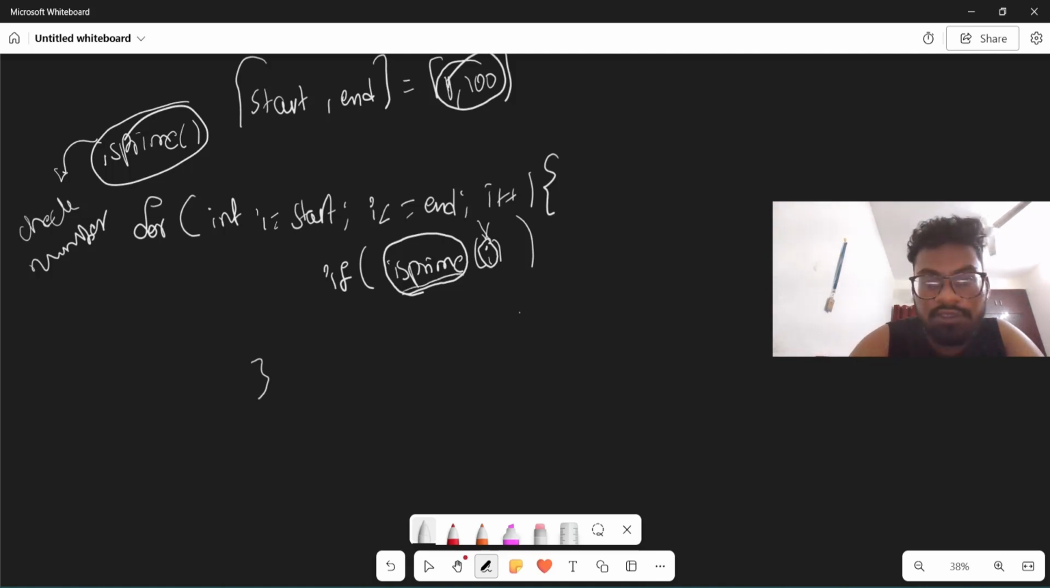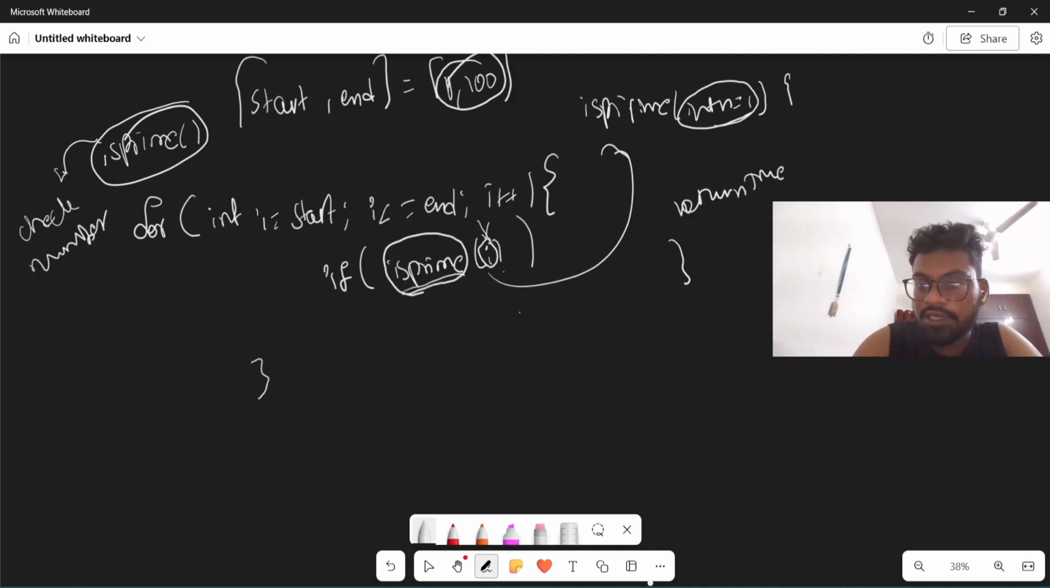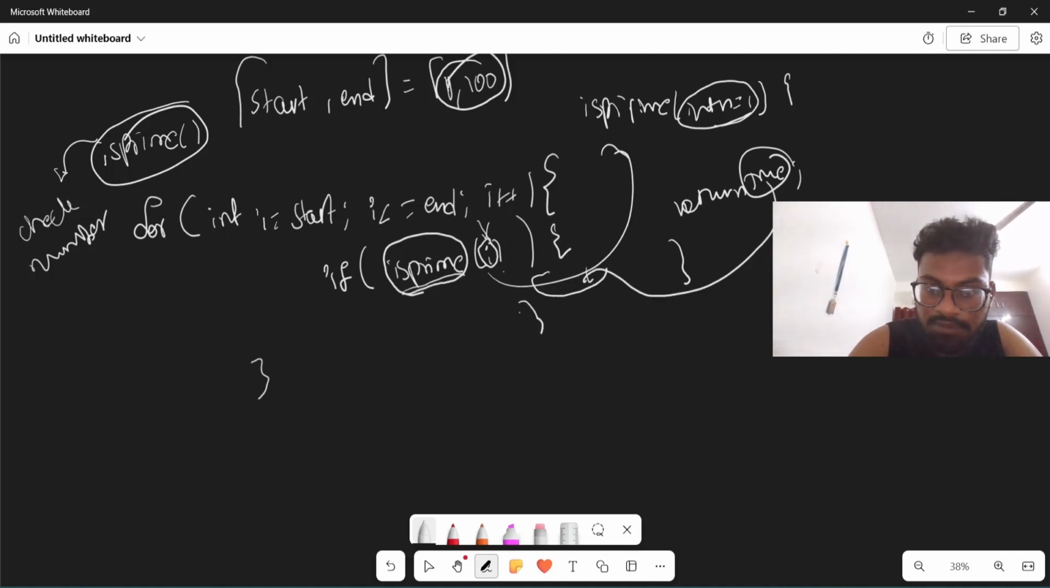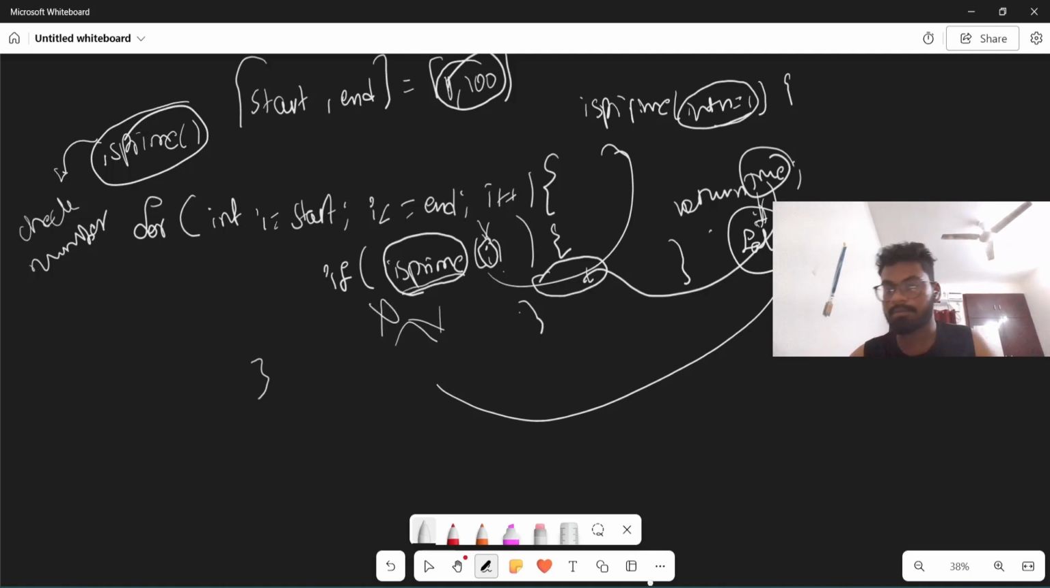So isPrime of 1 will call the isPrime function with input n equal to 1, and it will check whether this number is a prime or not. If it is a prime, it will return true. If it returns true, then the if statement will execute whatever statement I kept right inside. If it returns false, then the if statement doesn't work. So that's how we loop from start to end interval, and we check whether each number is a prime or not.